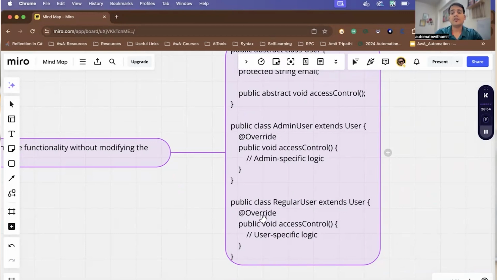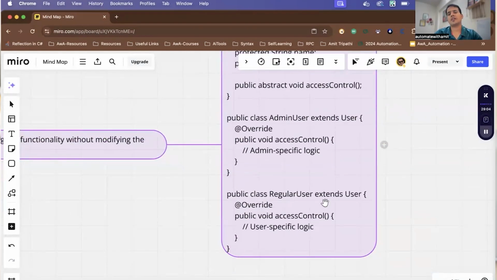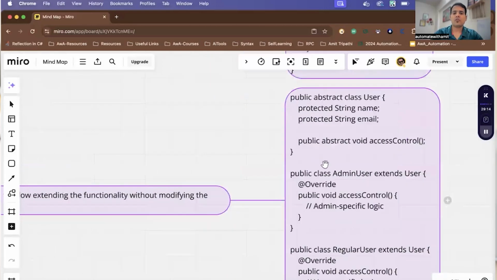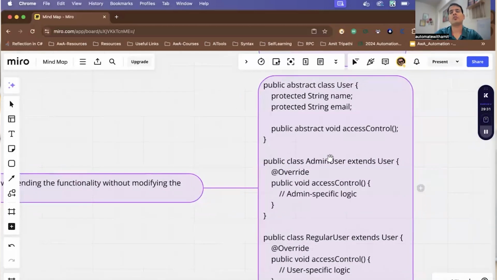Now tomorrow if a contract user comes up and we need to add contract user related functionality, we can simply create another class, contract user, which extends the user, and whatever new functionality related to access control is needed can be handled there. This way we have closed the existing functionality for modification, but we kept the existing structure open to add more and more features. Existing code is not going to be hampered or changed because we are adding a new feature. This way we can handle OCP.